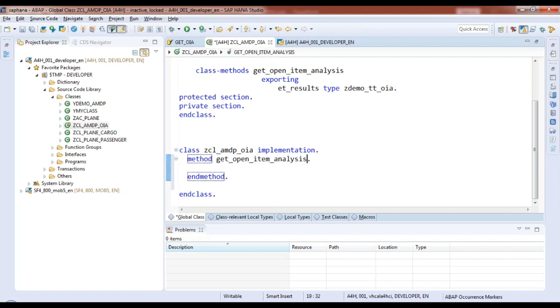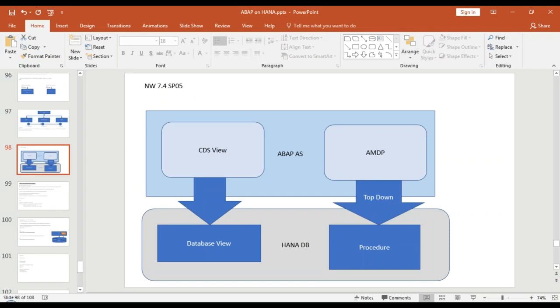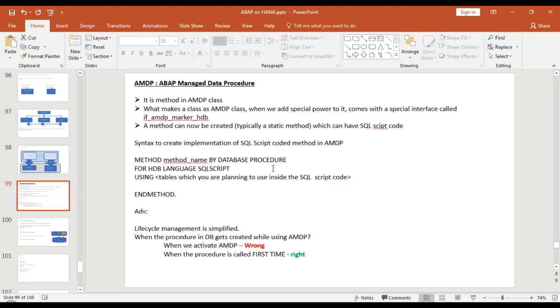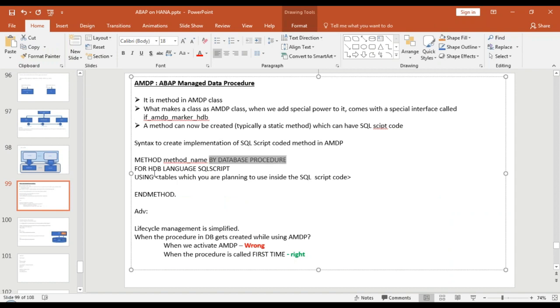But as I told you the syntax yesterday, you also need to mark this method as an AMDP method, and there's a special syntax you need to use: by database procedure for HDB, language SQLSCRIPT, using the tables which you are planning to consume inside your AMDP.